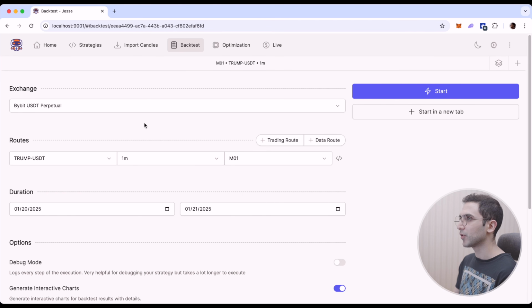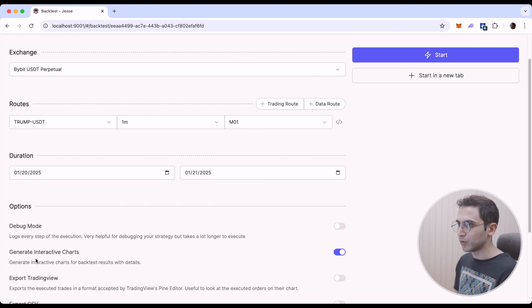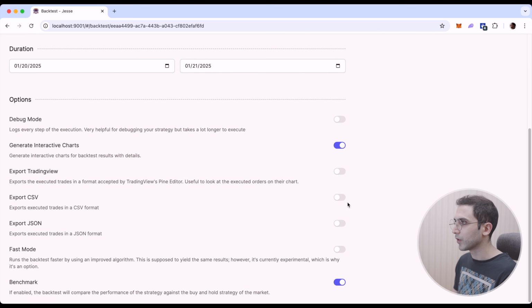you. Alright, so because this feature is related to backtesting, I'm going to execute one backtest just as an example so that I can show it to you in action. So I'm choosing the Bybit USDT perpetual as my exchange. As for the symbol, I'm choosing Trump USDT, and the time frame is 1 minute, and this is the custom strategy that I wrote, which is super risky. And I don't want to get into the logic of the strategy, but I think it's good for demo purposes. So as for the duration, I'm choosing 20th of January, up until the next day. So this is just for 1 day. And because this feature is related to interactive charts, you need to make sure this option is enabled and everything else is fine. Right, let's run it.